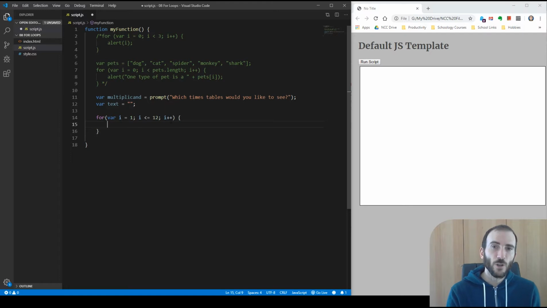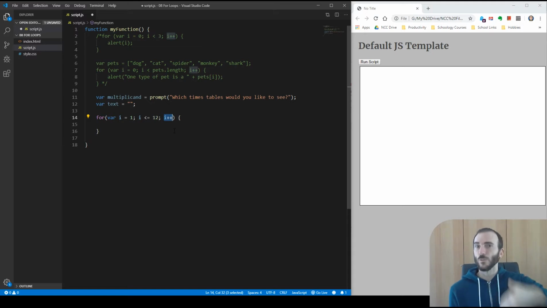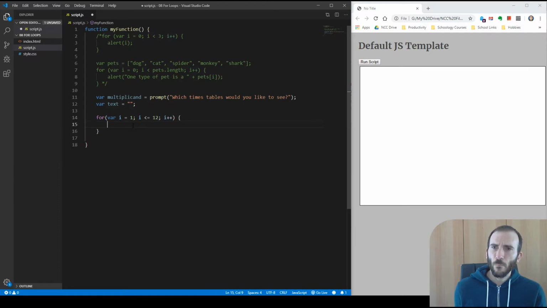Just a little side note. Each time we've been adding 1 by using that plus plus code, but we could actually do different things in there. We could add 2 each time or multiply it by 3 each time if you wanted. Sometimes that would be useful if you wanted to skip a certain number. But that's not what we're doing here.